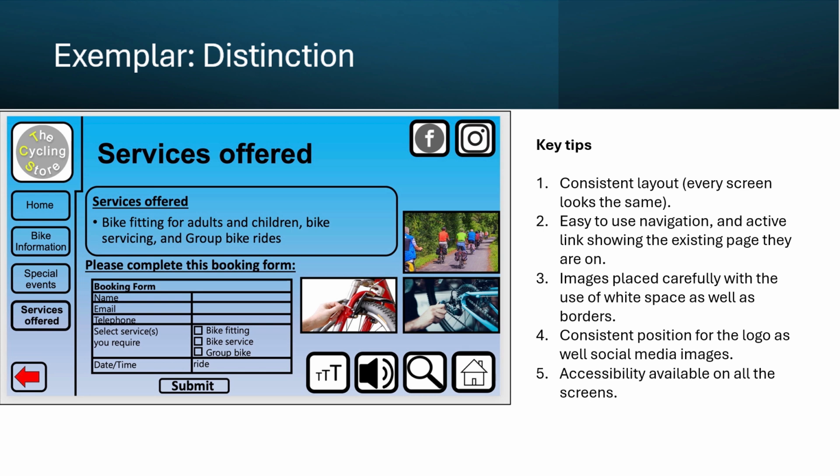So the key tips looking at this example is the consistent layout, so making sure that all of our screens are the same. We don't want one menu to look different in another screen. It's easy to use the navigation, it's on the left hand side, and it also tells you which section you're on. So if we look at this particular screen, we're on the services offered, and it's also highlighted and active within the navigation.